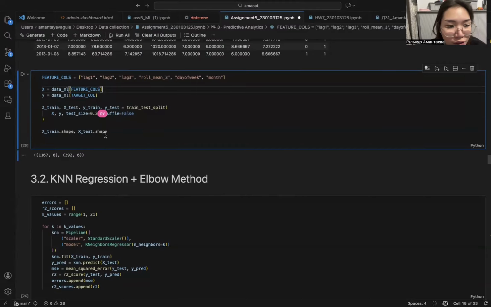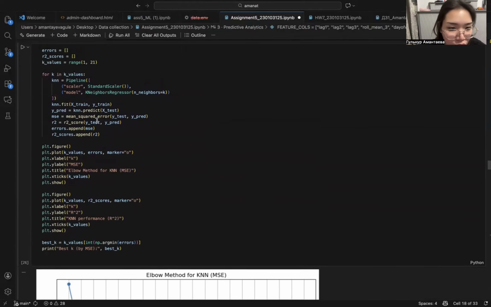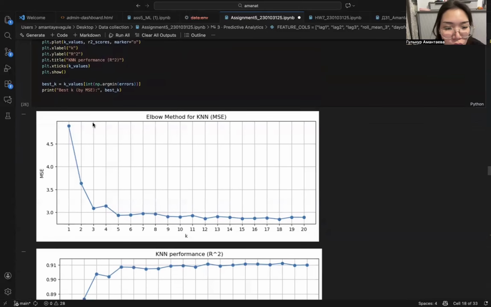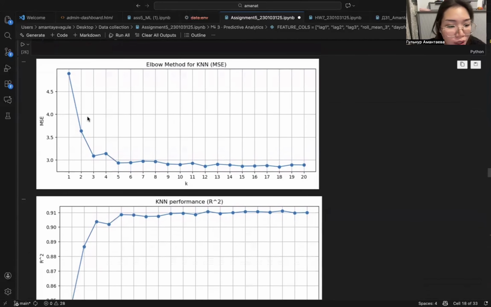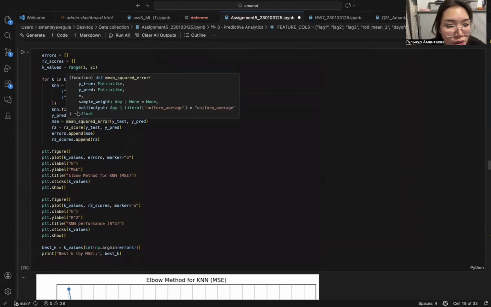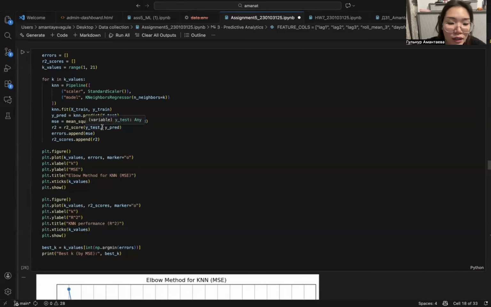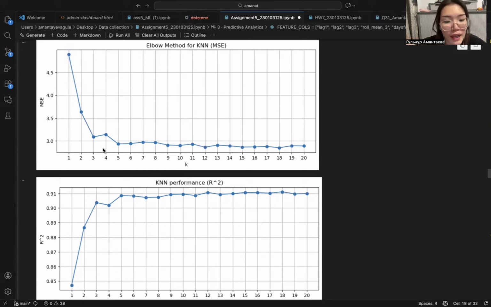First is KNN regression and the elbow method. For k-nearest neighbors regression, I first run an elbow search over different values of k from 1 to 20. Here we can see the result. I wrap the model into a pipeline with a standard scaler, because KNN is distance based and works better when all features are on a similar scale. On the first plot, the elbow method for KNN, I can see that the MSE decreases quickly when I go from 1 to about 4, and then it flattens.